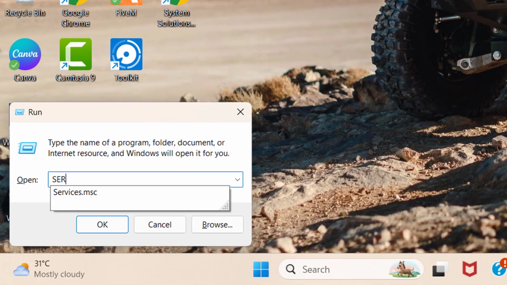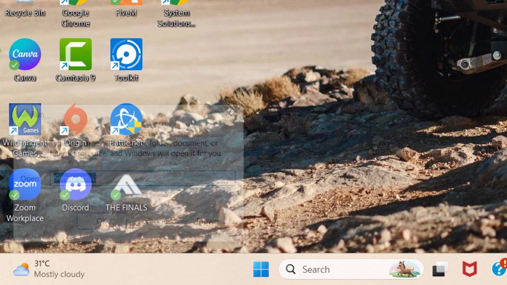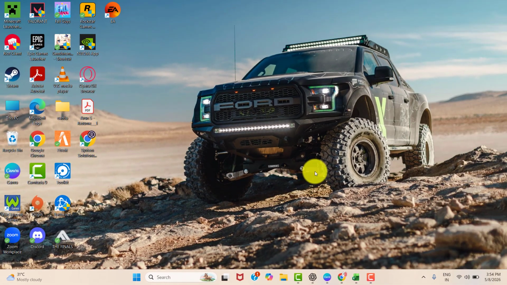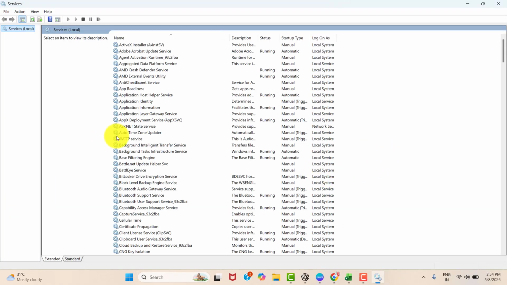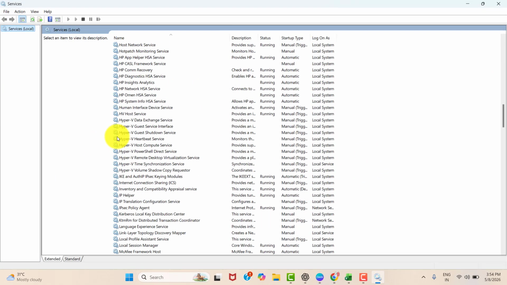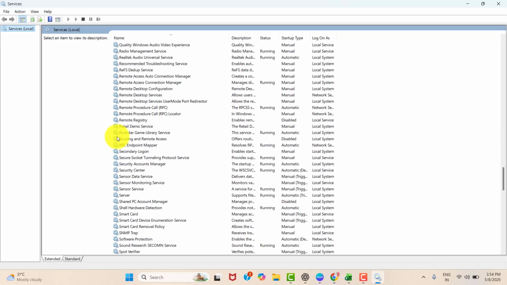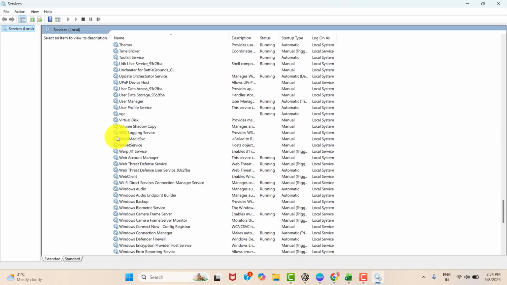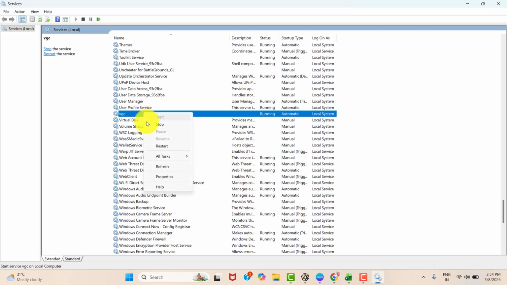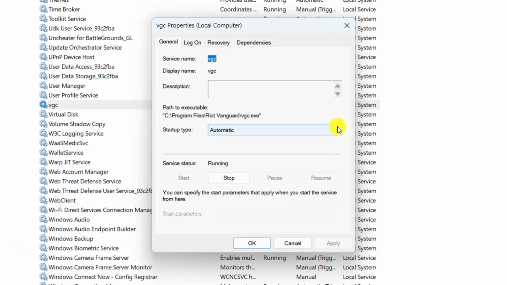For that, please press Windows R and then type services.msc. Once you enter into your services, please scroll down. Over there you may see VGC. It's a Vanguard service. Press VGC and right click. Over there you need to enter into the properties.